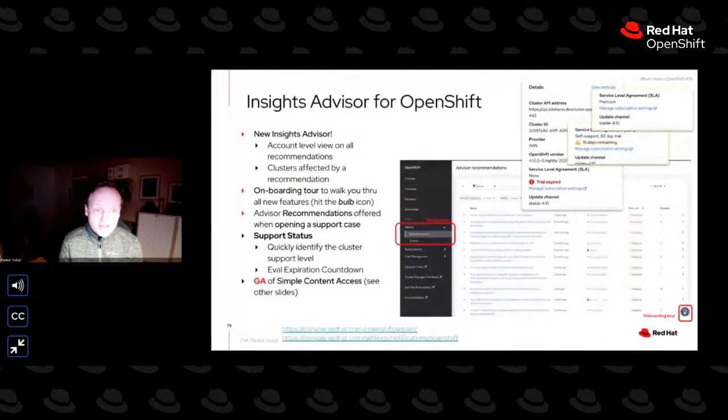As part of this, Insights also delivers a new feature that was already mentioned by my colleague here, to enable simple content access for Red Hat content. Together with this new feature, you'll also be able to see in OpenShift Cluster Manager your support status, whether your cluster is supported and on which level, and whether your eval expiration has already been due. All these features are already available in console.redhat.com/beta, and they will be GA'd with 4.10 very soon.